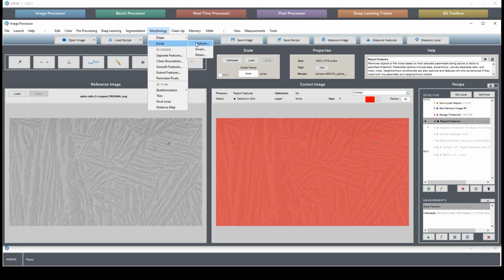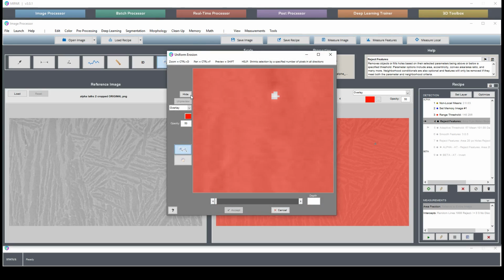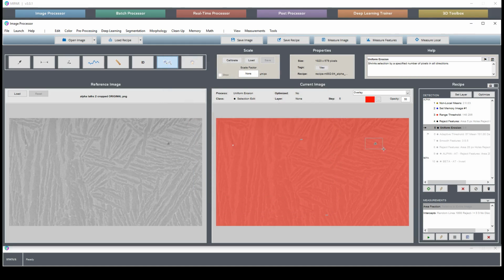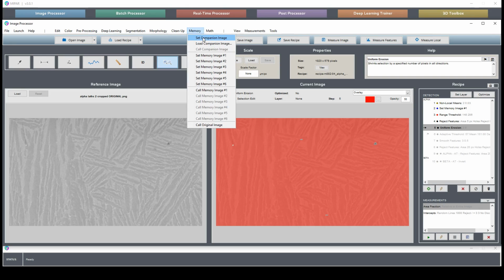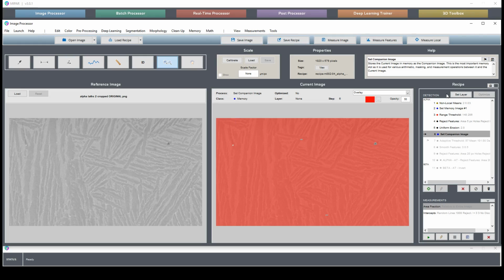So let's erode, say a depth of 2. That looks to get most of it. And same over here. Okay, so this is going to be our mask. We have a selection of everything but these features that we don't want measured. So if we set this as a companion image, just like that, that'll save it away. So when we do our area fraction measurement, we can measure relative to the companion image.